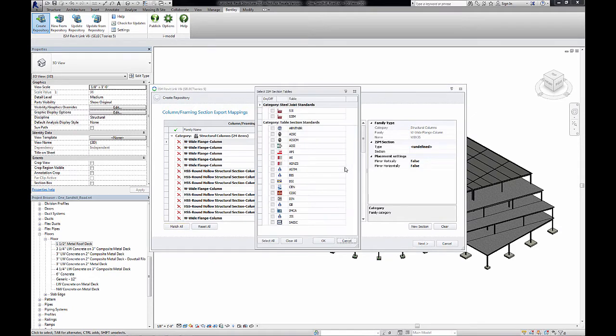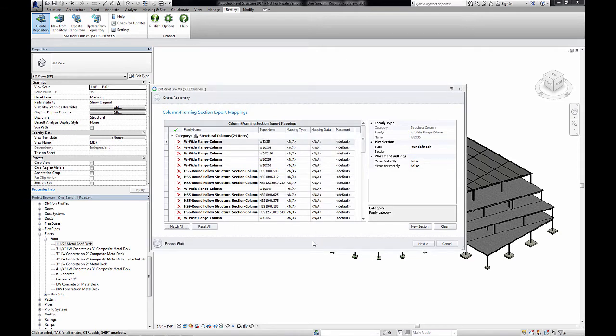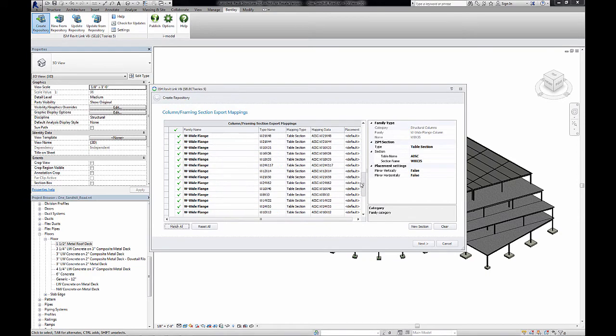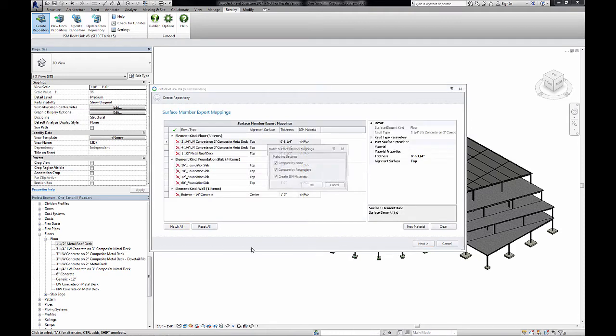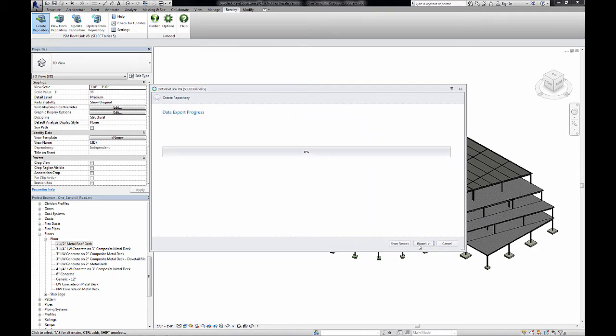We're going to select the shapes from a table, SJI, AISC. Click OK, and click OK again. All the shapes are matched because they are included inside the existing Revit model. Click Next. We're going to match the surface members, the floors, the foundations, and the walls. We click Next, and then click Export.